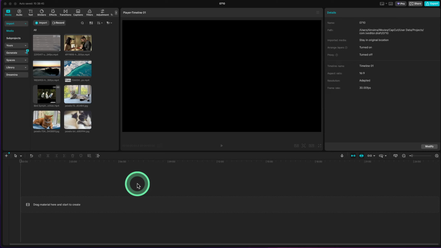CapCut is a powerful video editing tool, and by mastering this feature, you'll save time and keep your timeline neat and organized.